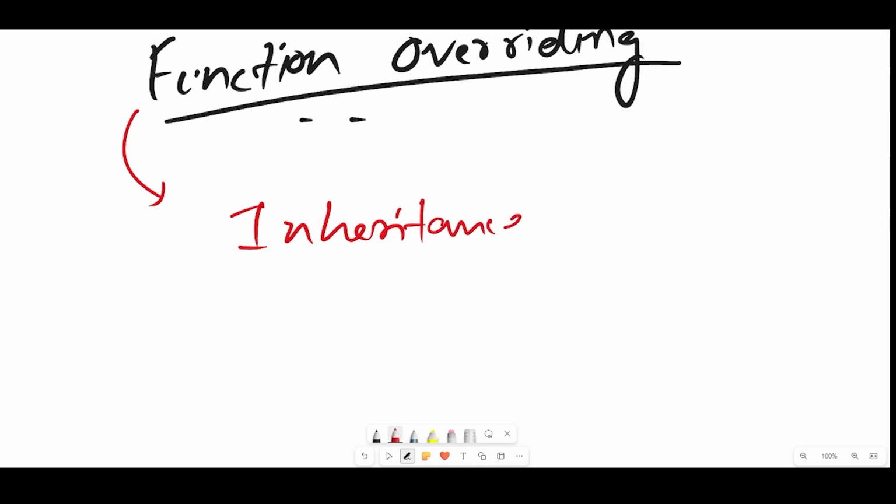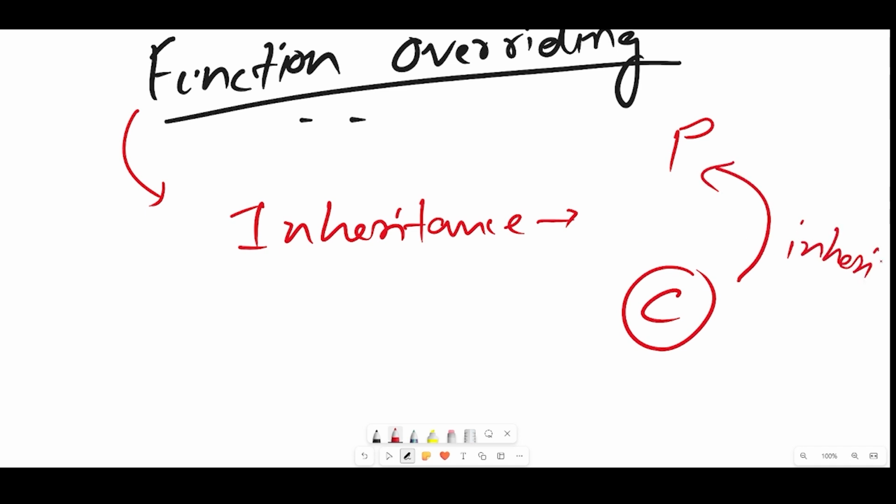When we do inheritance, we know that we have a parent class and a child class. The child class inherits features from the parent class. Whatever feature it requires, it inherits from them. Suppose we have a function, let's name it f1, and this function is defined both in the child class as well as the parent. Now if we call this function using an object of the derived class or the child class, the function of the derived class will be executed. This is called function overriding. The function in the derived class overrides the function present in the parent class or the base class.